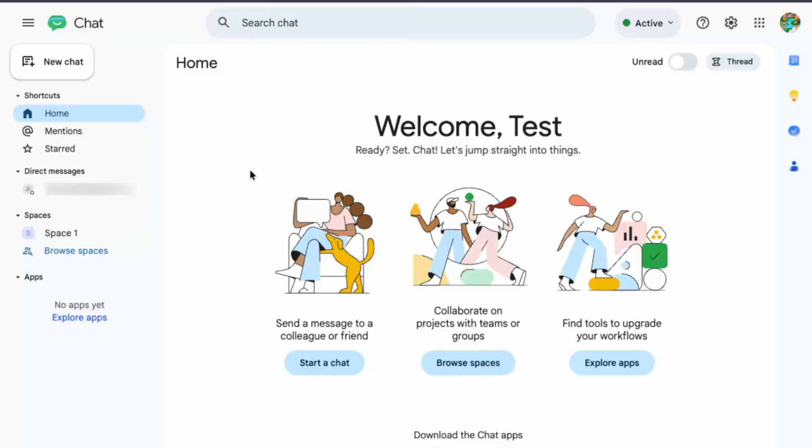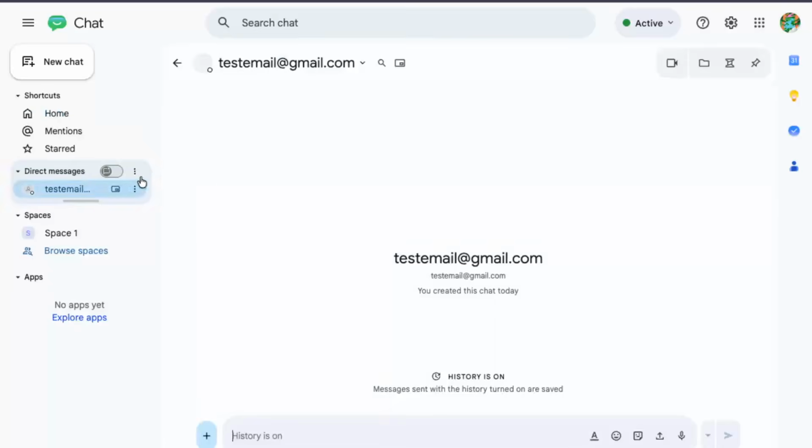Once you're on the dashboard, look over to the left-hand column. This is where your direct messages are listed. In that section, find the conversation for the contact whose Google Chat ID you want to locate. When you see the right person, click on that conversation to open it.